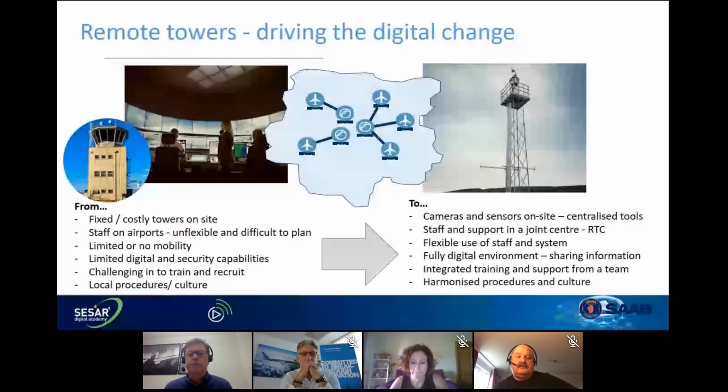You have staff serving more than one airport. You have a digital environment which looks exactly the same for every airport, more or less. You can share information, have training integrated in that center or remote tower center, and harmonize your procedures and culture. So it's more than just technology. I think it's driving a bigger mental change in the way we can do it. It takes time, but it's getting there.